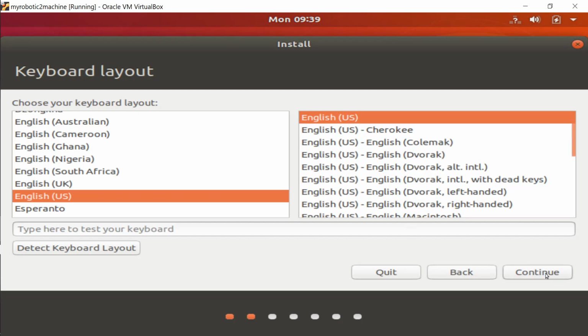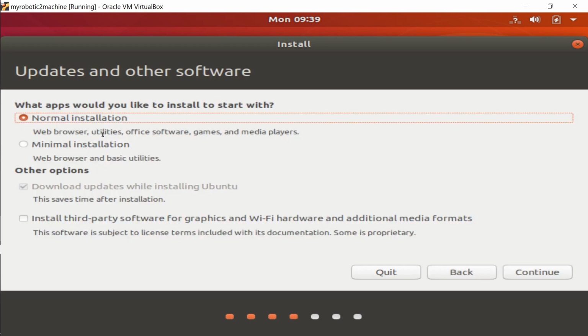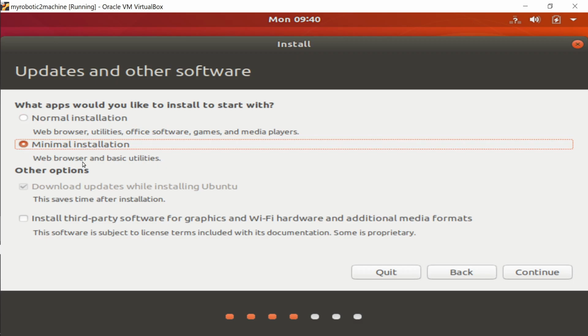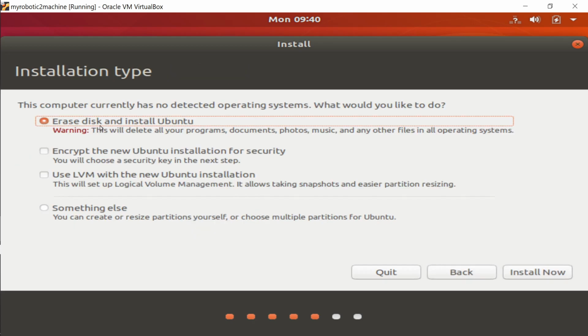Then I choose English. I say continue. I can go for normal installation, or minimal installation. Maybe later if I want anything. I want a faster installation, so I'll go with minimal installation. When we say erase disk, this is the disk space of the virtual machine, not your physical machine. So it's asking, whatever is in the virtual machine, do you want to delete it and go ahead and install? I'll say yeah, go ahead, because I've given 20 GB. That entire 20 GB is anyway empty. So I say go ahead and install, and then it will try to install.